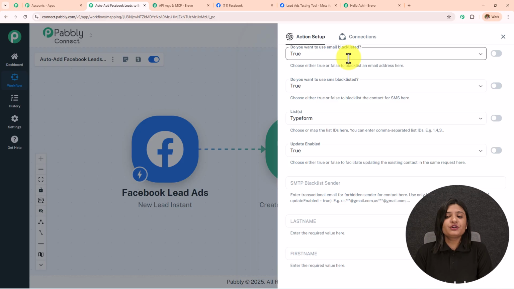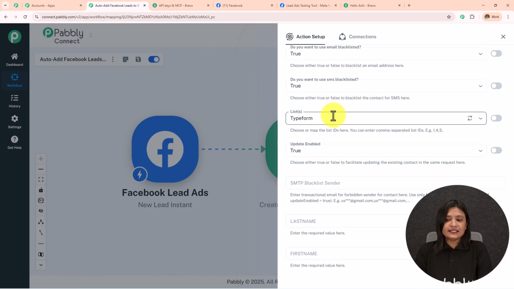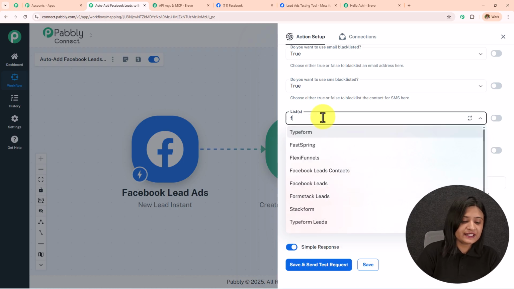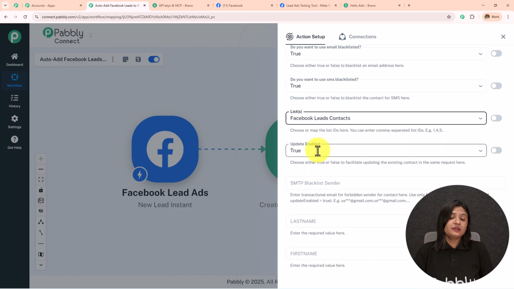345@pabblytudes.com. So do you want to use email blacklisted? True. SMS blacklisted? True. The list. So if you want to add this particular lead to a particular list, you can select the list. You can see all the lists which I have created. So I'm going to select my list as Facebook lead contacts, and then the update enabled will be true.